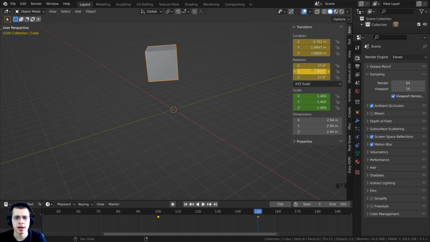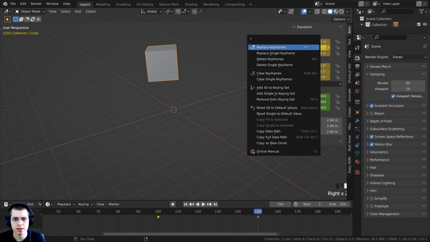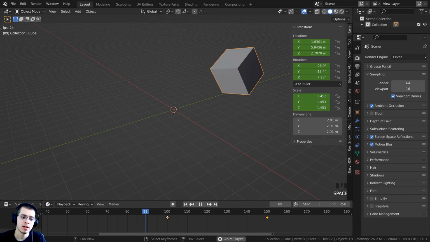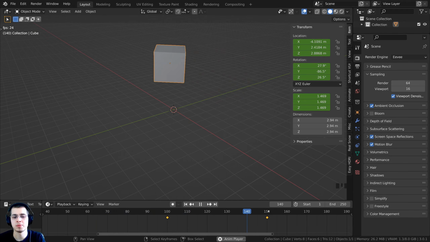So I can hover my mouse over this value and press I, that is going to add a keyframe to the values. And I can also just right click on these values, and then you can see I can add a keyframe, or in this case I can replace the keyframe because I already have a keyframe at that value. And now if you scrub through the timeline, you can see that it moves up here, and then we have the other keyframes, and so the cube moves over.